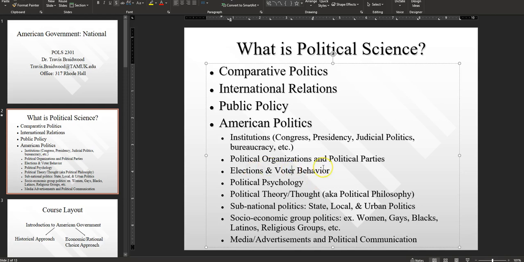Elections and voting behavior, so how we engage in selecting individuals, both formally in the way of elections and informally through things like protests or marches or writing mailing campaigns. Political psychology, so how we as people, as human beings, are able to store and recall political information. The theory behind those institutions.